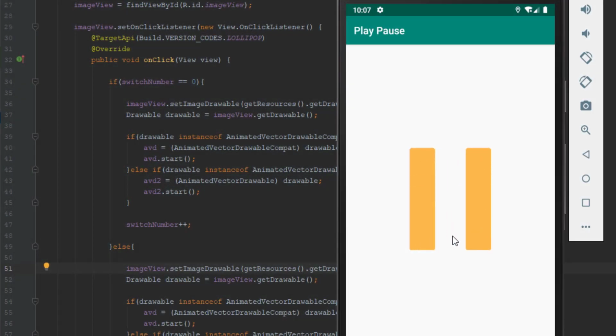Hello guys, do you want to learn how to implement this beautiful morphing animation from play to pause and reverse? Well, stay tuned, because I have created a step-by-step guide for you.